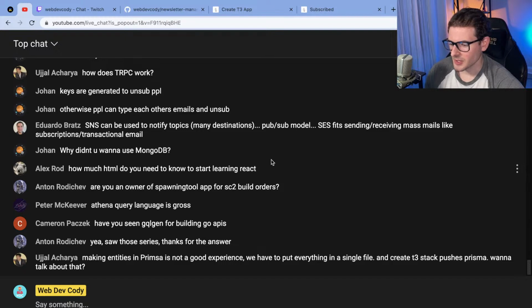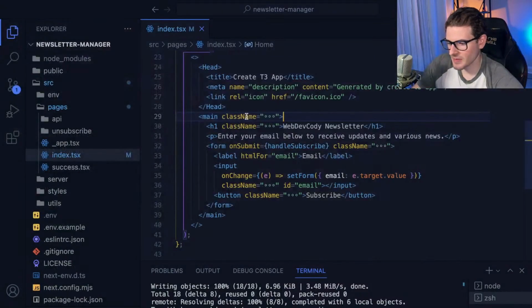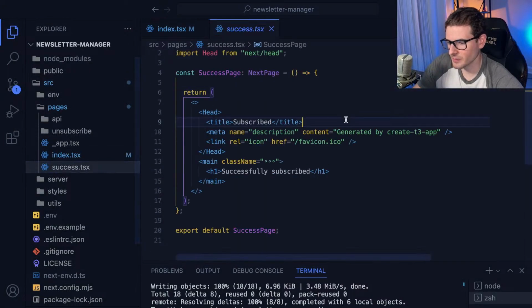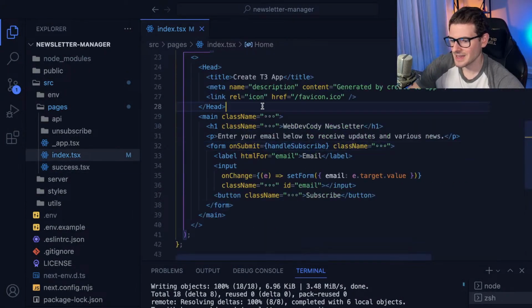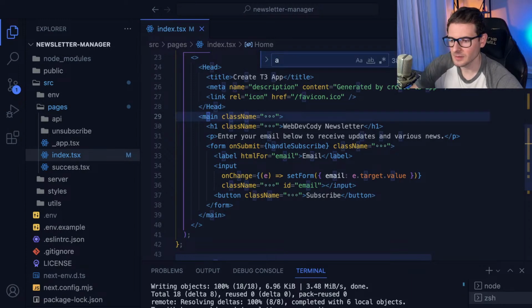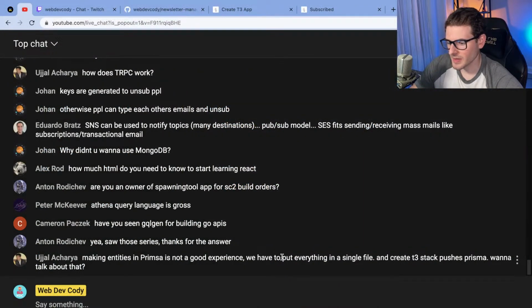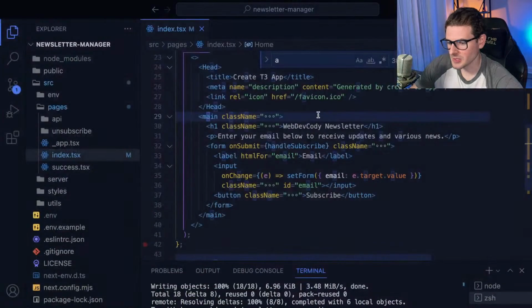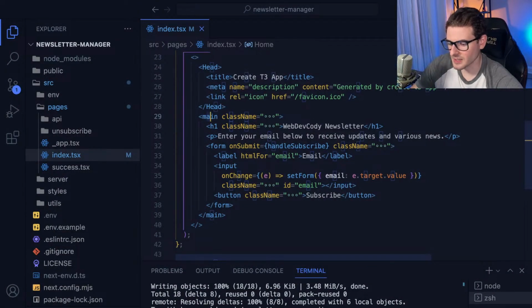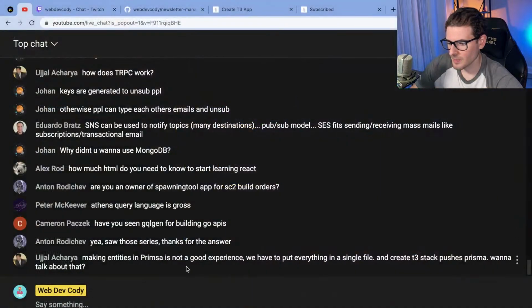Making entities in Prisma is not a good experience. I could see your concern if you end up getting a lot of entities, but you could just Command F and find the tables and entities you want, right? Even if you have a file that's 1,000 lines long, if you know you're looking for a particular entity, just Command F and type it in. So I don't know if that's a good argument that you have to put everything into a single file, because you can find anything within 2 seconds by Command F-ing it. But maybe there's another argument against that.